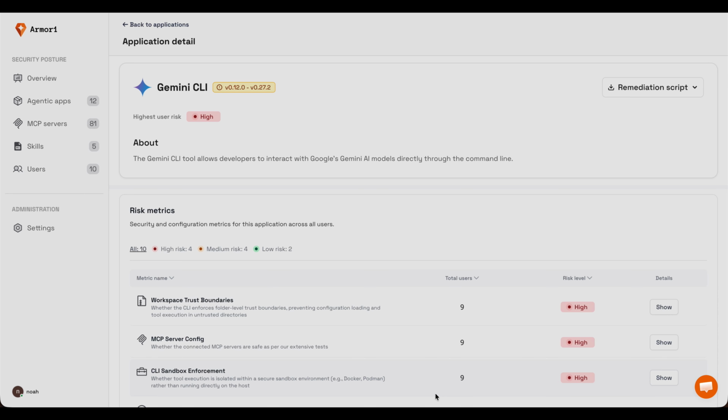So instead of letting a repository quietly become an execution layer, Armor One helps teams inspect hooks, limit trust, and reduce the chance that repo level configuration turns into command abuse or secret exposure.